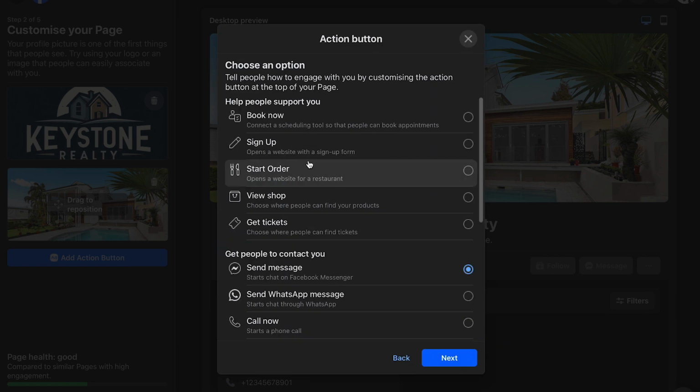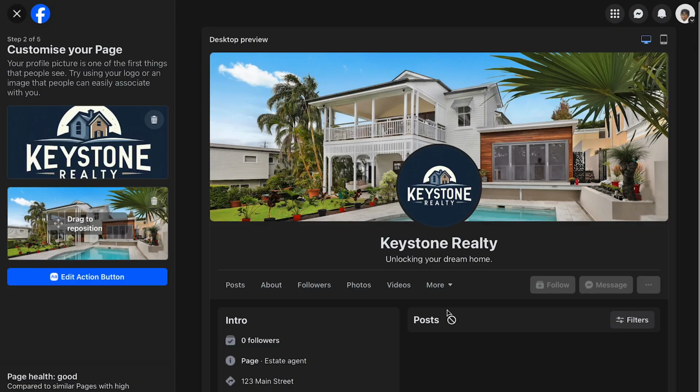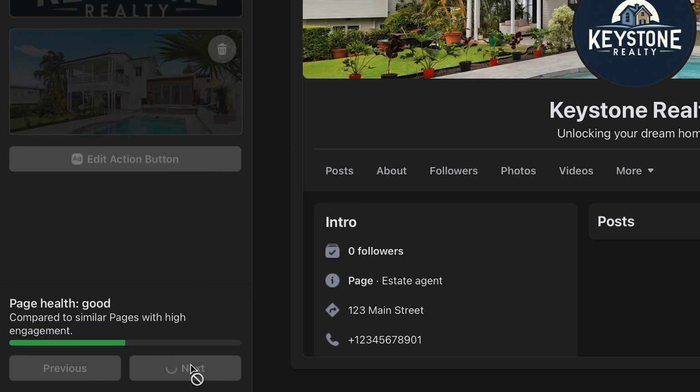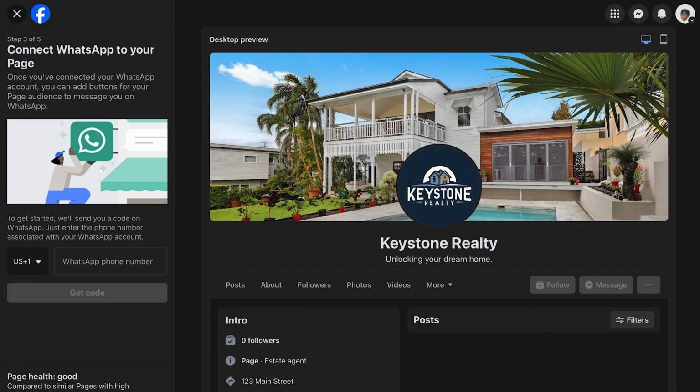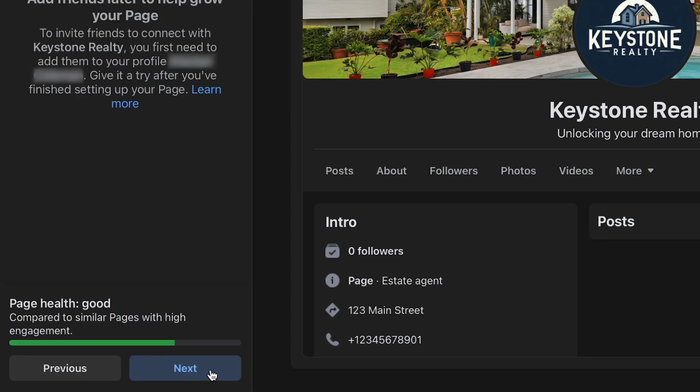Select a relevant call-to-action button for your page. This could be Contact Us, Shop Now, Sign Up, or any other option that aligns with your business goals. Next, you can connect your WhatsApp account to allow your page audience to message you on WhatsApp. You can click Skip if you don't want to, or prefer to do it later.